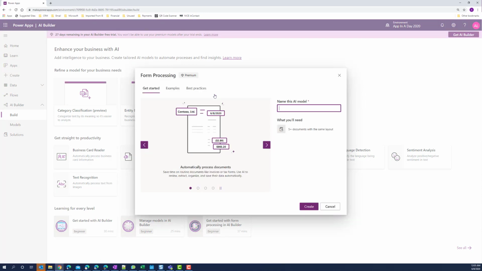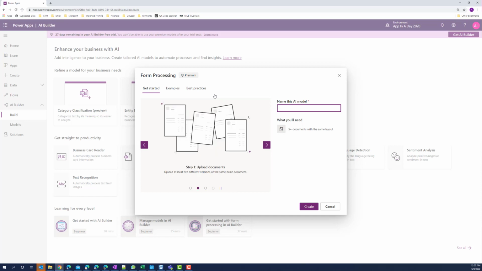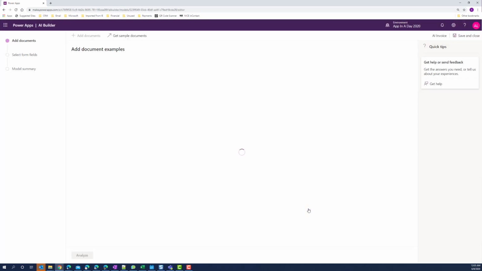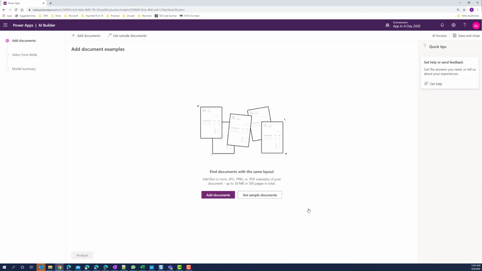Once we click the AI Builder form processing model, we will see the new model dialog, where we'll specify the name of the model. We'll enter AI invoice for this model, and click on the Create button. After we click the Create button, we are able to add our sample documents. We can do this by clicking on the Add Documents on the command bar or at the bottom of the screen. You must enter at least 5 documents, which can be PDF, JPEG, or PNG documents.